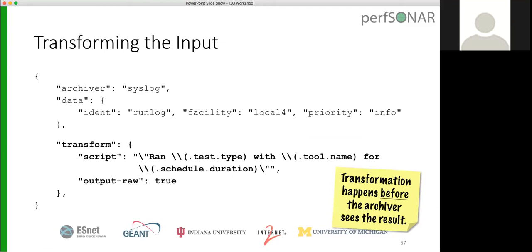We tell it what archiver to use. In this case, we're going to say use the syslog archiver. There are a handful of these, probably 5 or 6 that we ship with the system. It is plugin based, so there are actually ways to write additional ones.